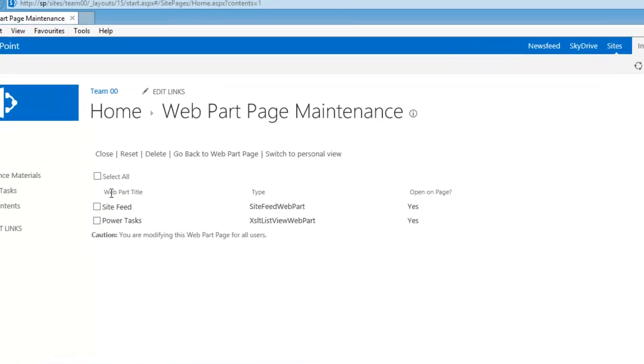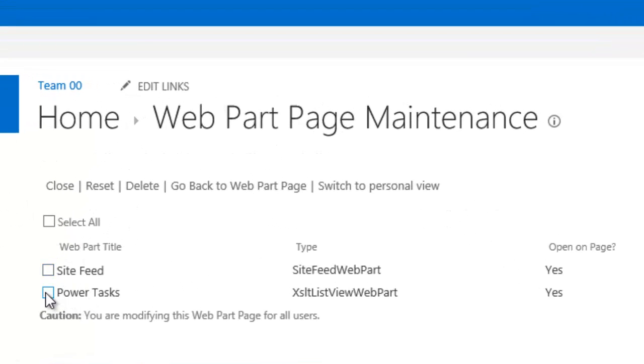And you can see that I've got all my web parts, including the one that I could not see on the page. Now I could tick that box, I could reset it, delete it, etc. What I'm going to do is I'm going to close the web part. Now it doesn't remove it physically and completely from the page, it just closes the part down so it's not usable on the page.